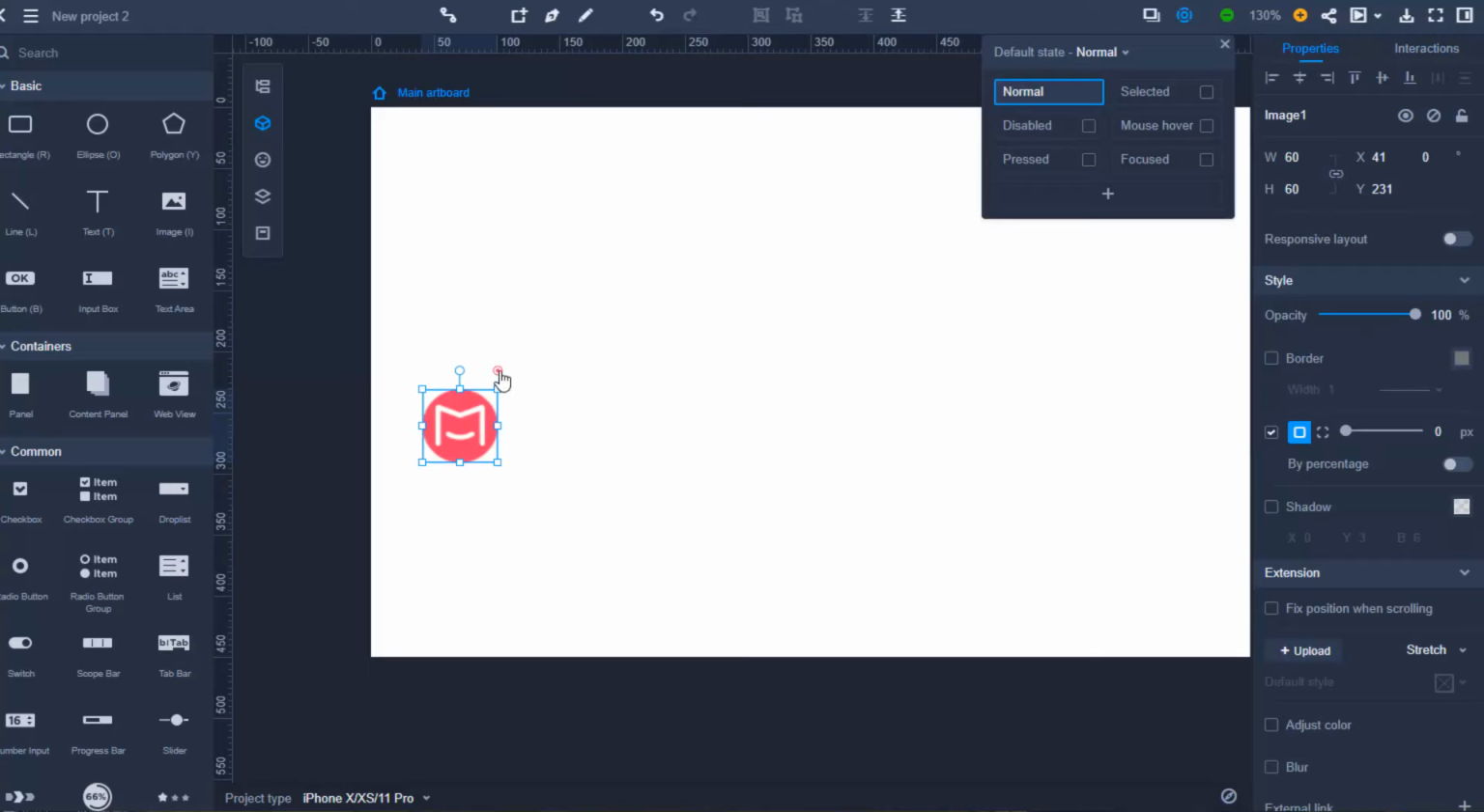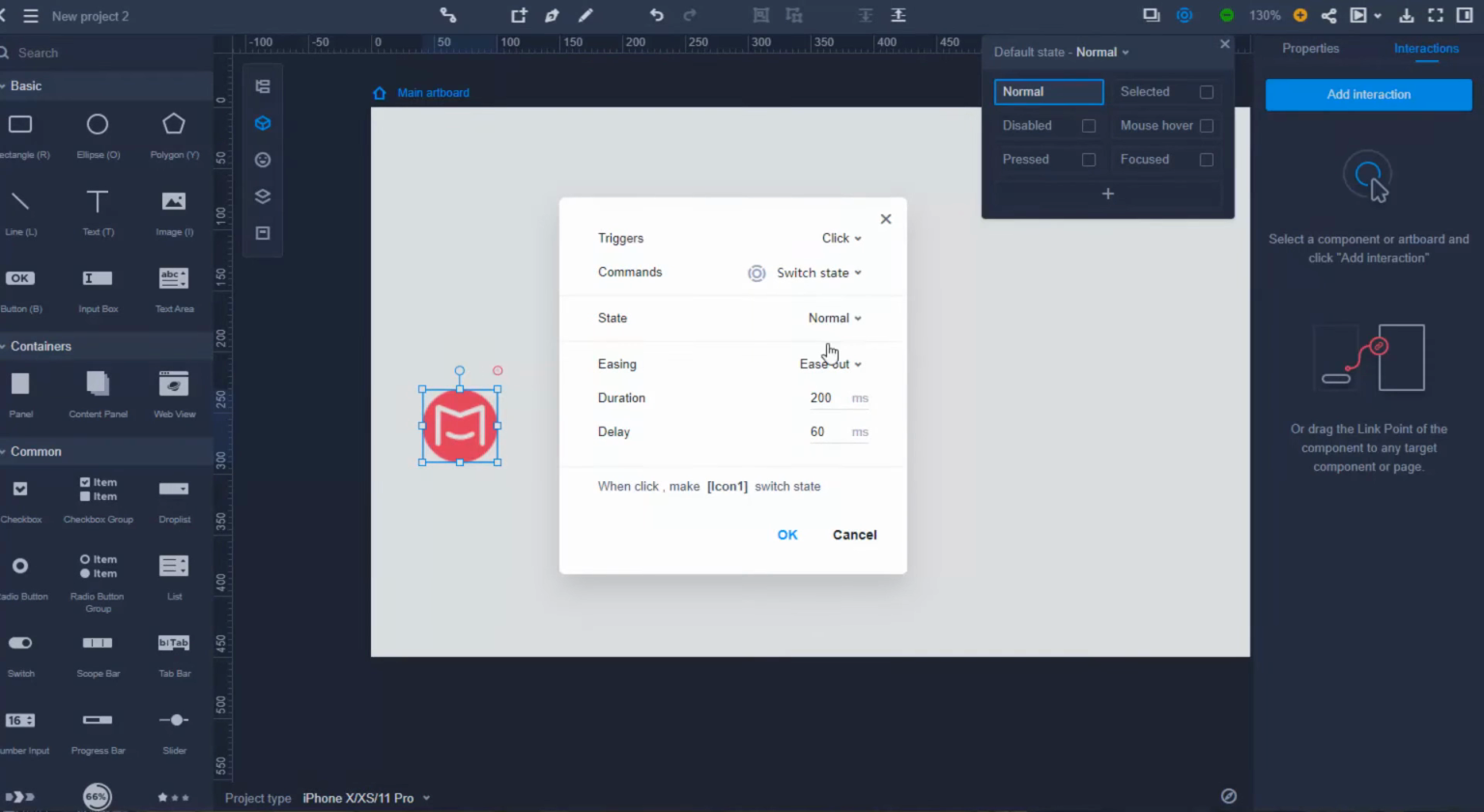Then link the menu button to all three smaller buttons and make sure they're all set to switch state from the default state to the new state. Get rid of any delay.